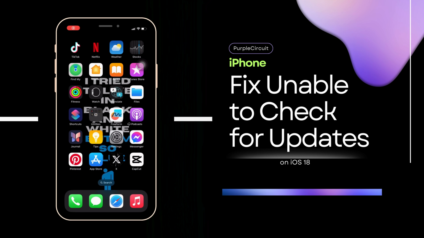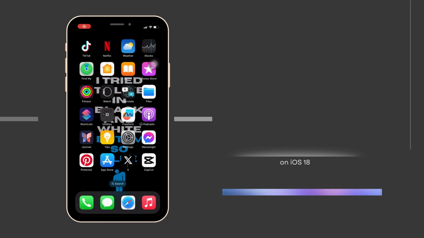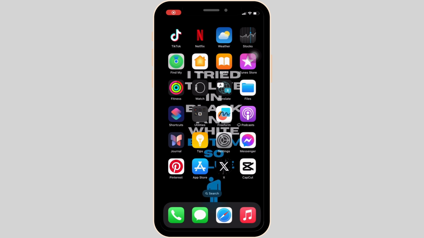How to fix unable to check for iPhone updates. The very first thing you want to do is to head over to the settings of a device.